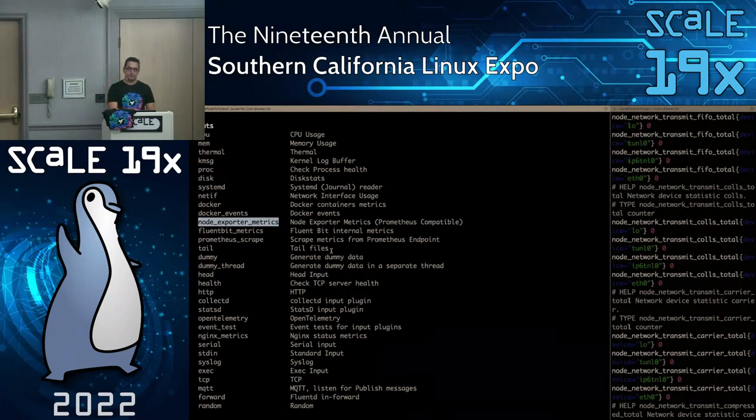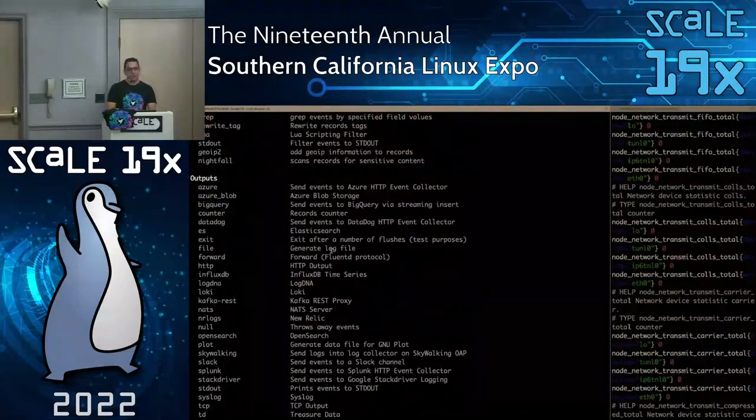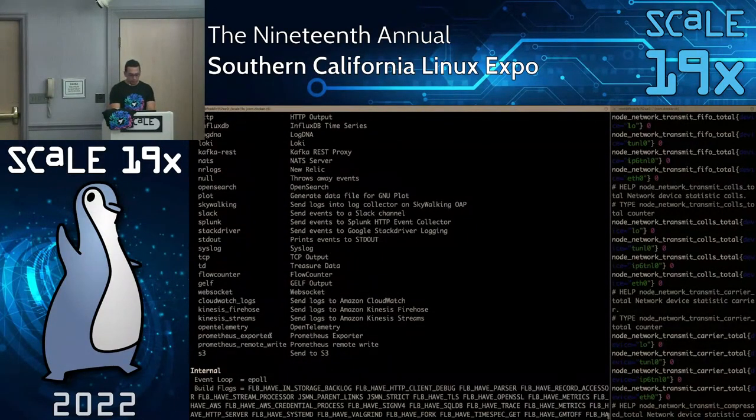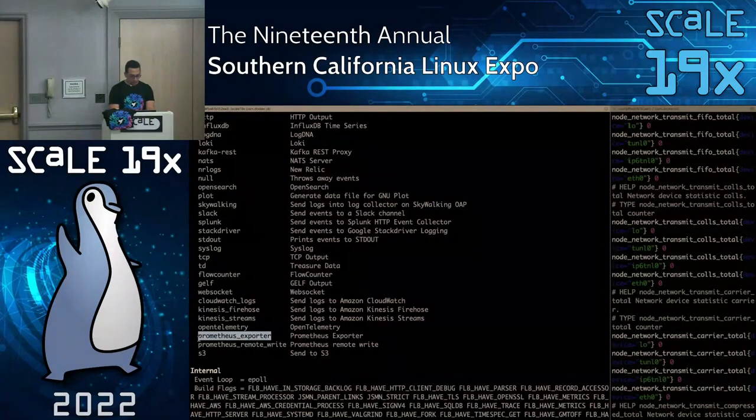You are scraping and you are shipping. Okay. I would say I'm scraping locally from the file system, from the proc file system. We're not using Node Exporter natively. The way I'm exposing this information is by using the Prometheus exporter output plugin, which allows others to scrape my metrics.